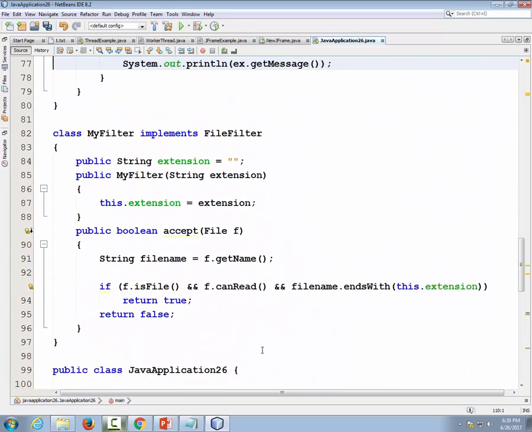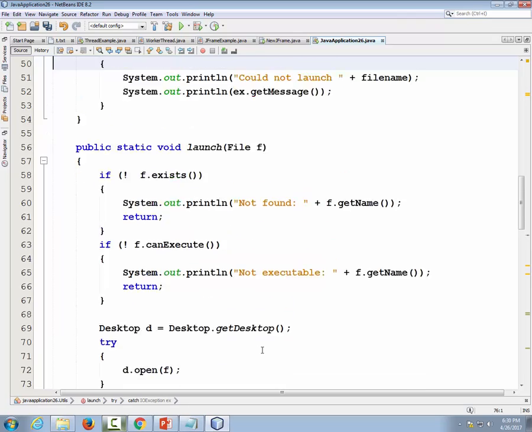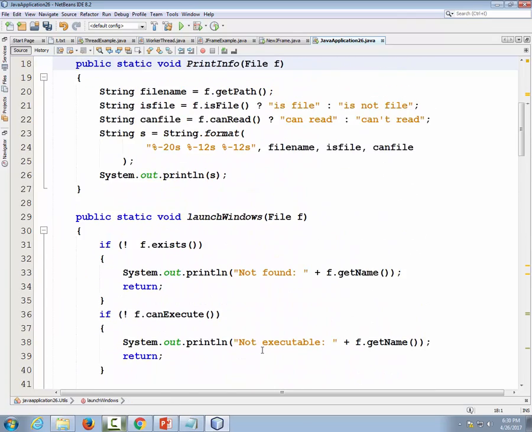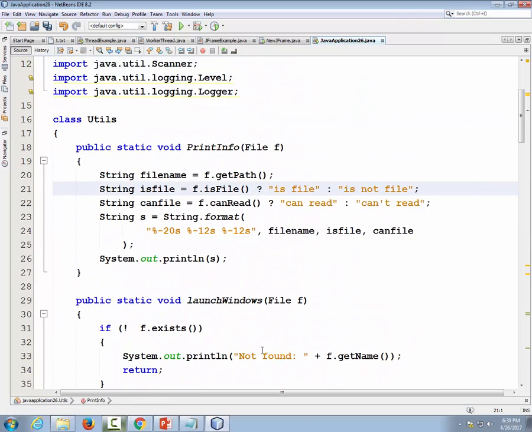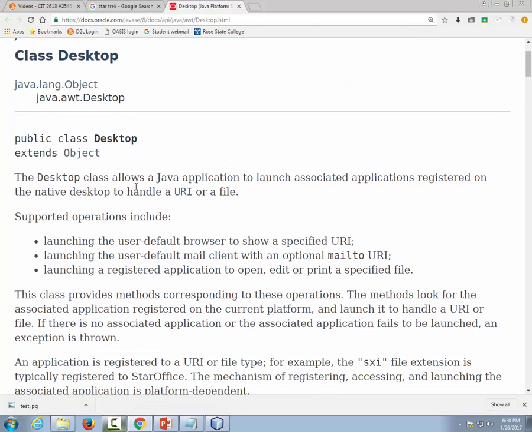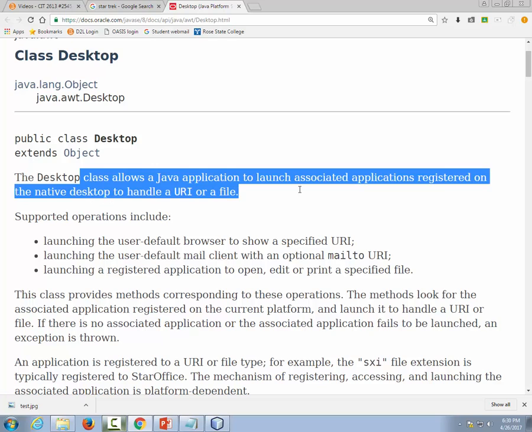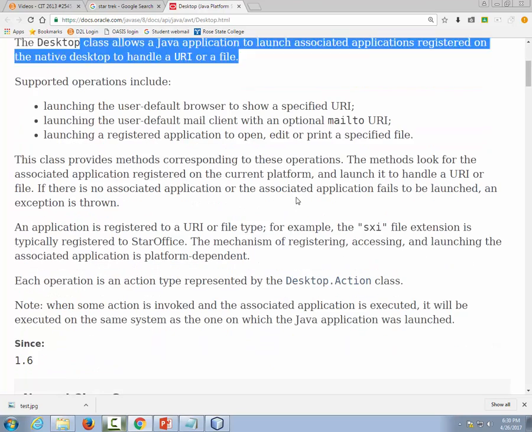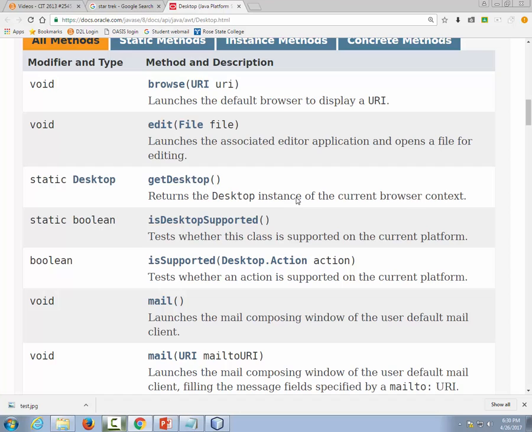What else can the Desktop object do? Let's come up here, way, way, way up here to where we were launching the file with the desktop. I'm just going to do show Javadoc on Desktop. The Desktop class allows a Java application to launch associated applications. Let's try a URL, just totally for fun. It's URI. URI, whatever. Okay.